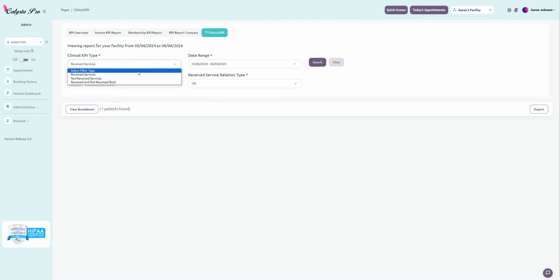So you can do that with received services, not received services, and received and not received services. So you can play around and you can mix and match and filter the patient list by that. And we believe this feature will be very useful and eventually be used in our CRM system to send marketing information out. And we're going to continue to make updates in this area, so stay tuned.